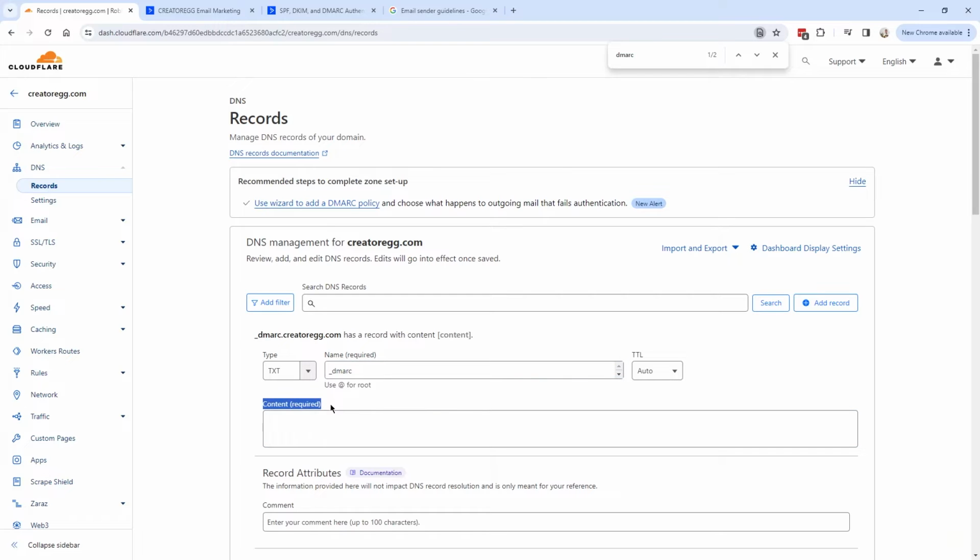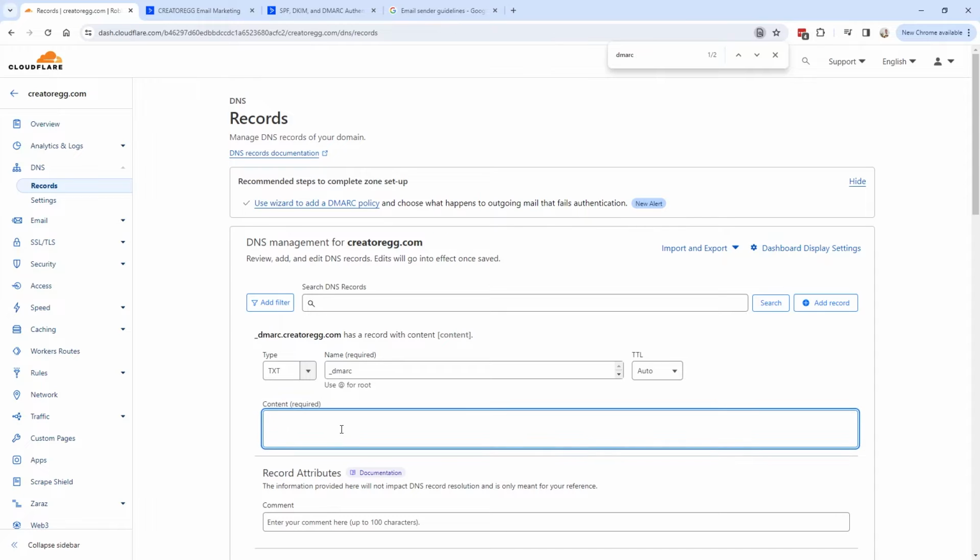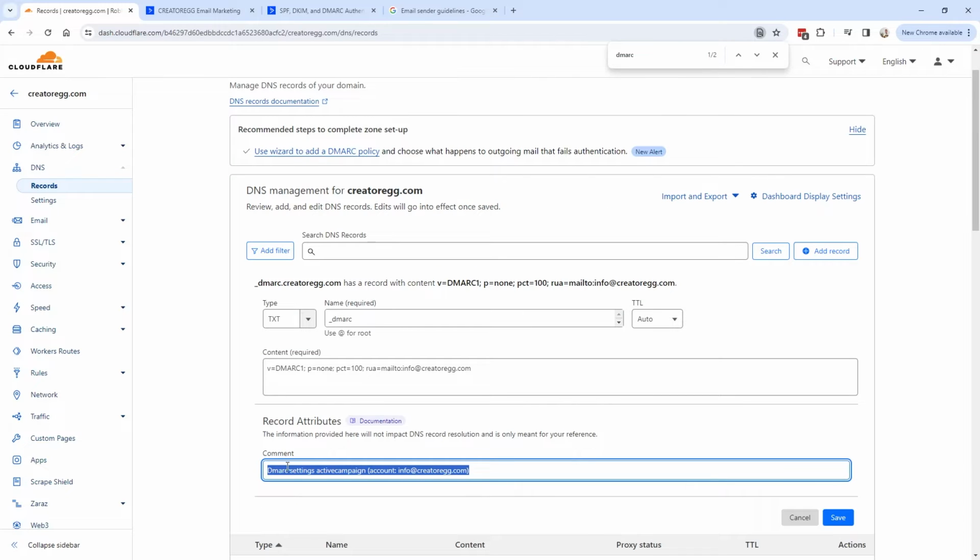And then for the content, we're going to go back to the ActiveCampaign part over here. And this is the content. So we're going to copy this entire line over here. I'm going to go back to Cloudflare, my DNS settings, and paste that in here. Then we have to change this email address to our email address. So I'm going to enter my email address over here. And then I'm also going to add this comment for myself for future reference, so I know what this DNS record is.